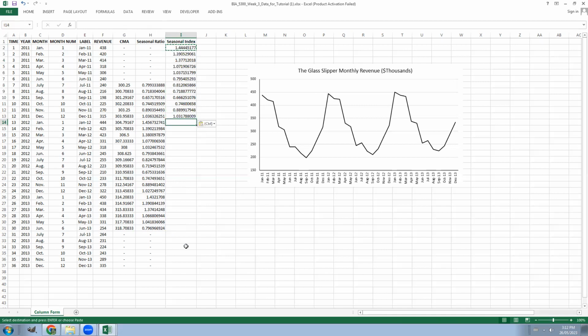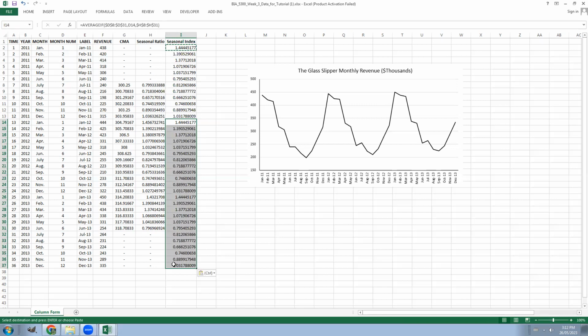But the formulas in Excel are going to be a little bit easier to type if I just copy and paste it all the way down. Just make sure you know that these 12 are the same as these 12, which are the same as these 12. It's just the same 12 numbers repeated 3 times. Okay, but these are my seasonal indexes.